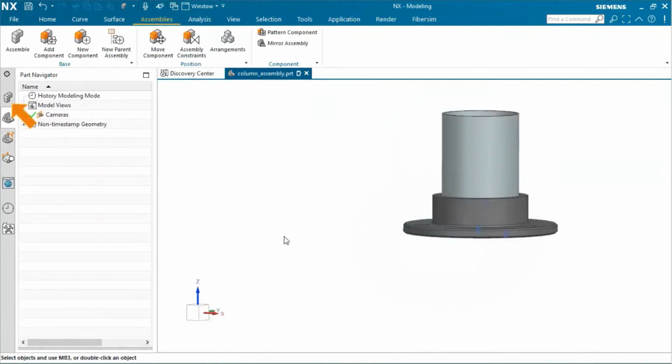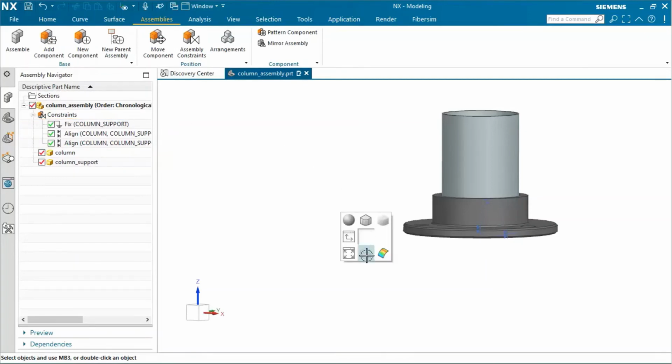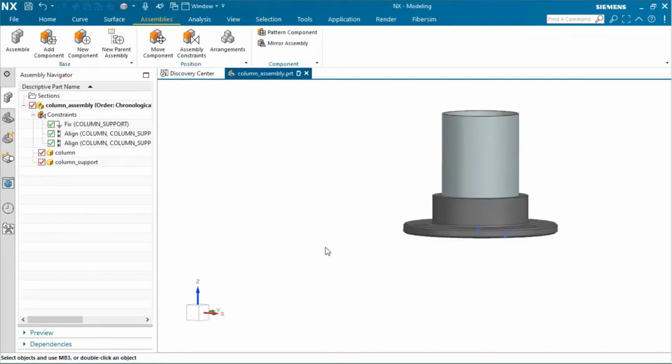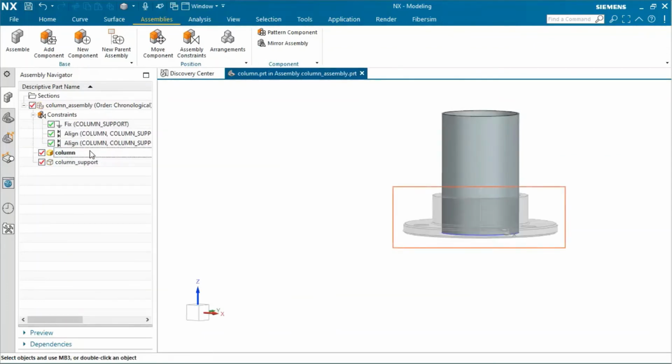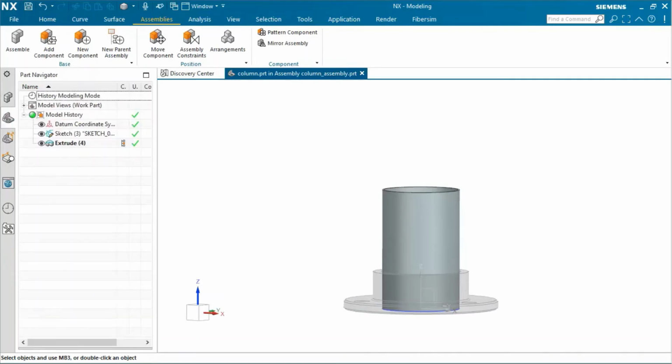Next, let's look at the Assembly Navigator. It shows the structure of my assembly, beginning with the parent, followed by its component parts, indented because they are children of the assembly. Note also that my constraints appear under the Constraints node. If I switch to Wireframe Display, you can see the constraint symbols in the graphics window. To modify a part in my assembly context, I can make it the work part. The software switches other components to see-through mode. And when I switch to the Part Navigator, I see the work part's features.